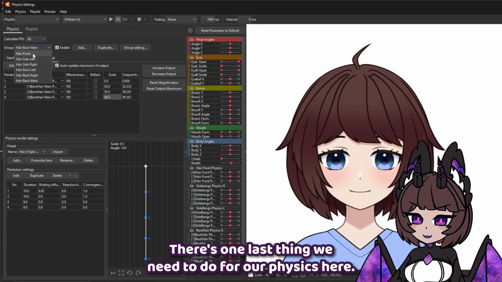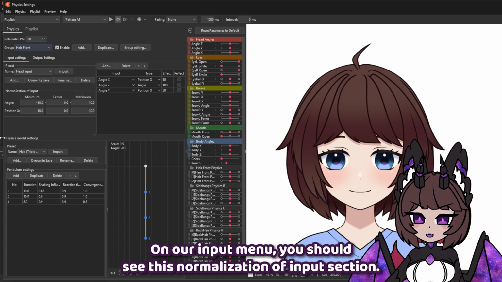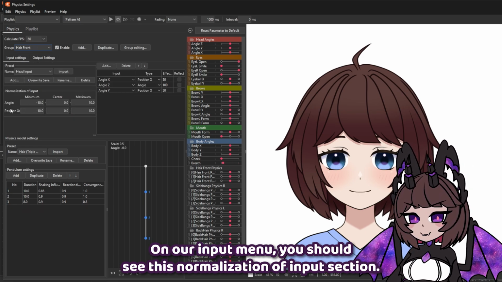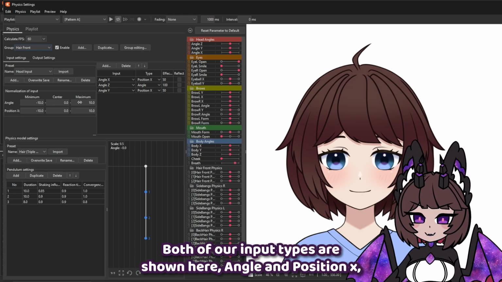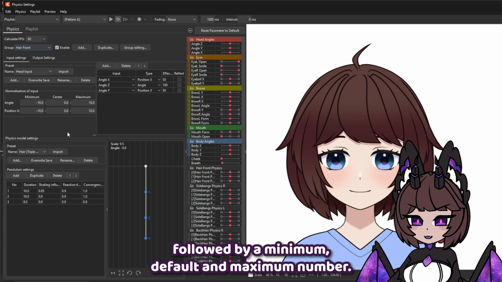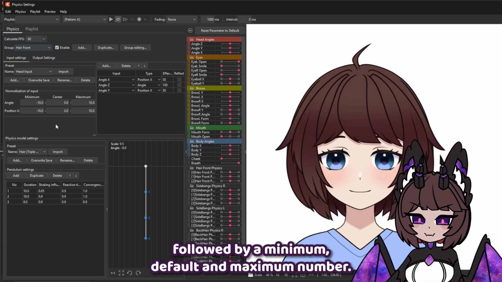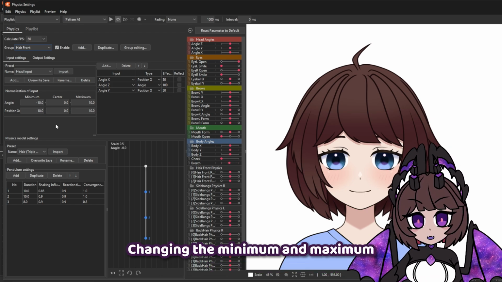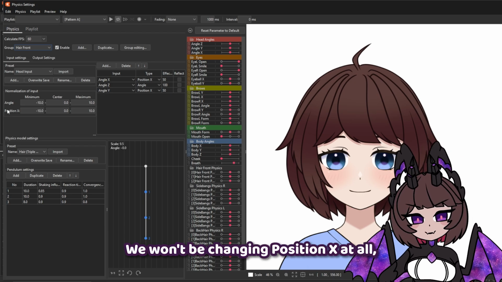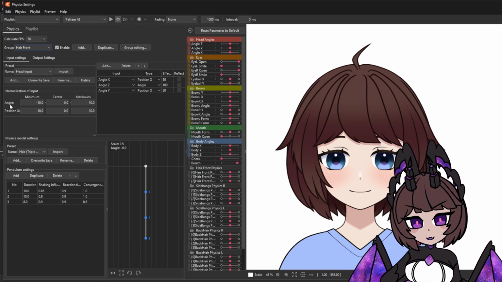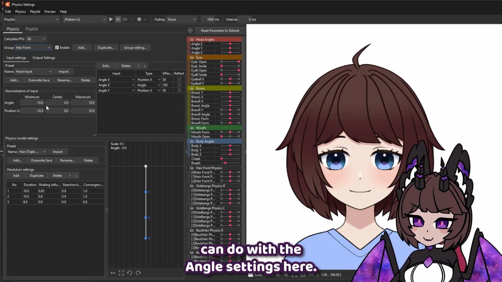There's one last thing we need to do for our physics here. On our input menu, you should see this Normalization of Input section. Both of our input types are shown here, angle and position X, followed by a minimum, default, and maximum number. Changing the minimum and maximum here will increase the range of our inputs. We won't be changing position X at all. But there's something really neat we can do with the angle settings here.